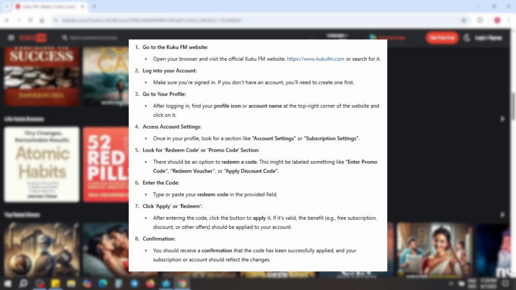After that, click on Apply. If the code is valid, the discount or benefit, like a free subscription, will be applied to your account. Finally, you should receive a confirmation once the code is successfully redeemed.